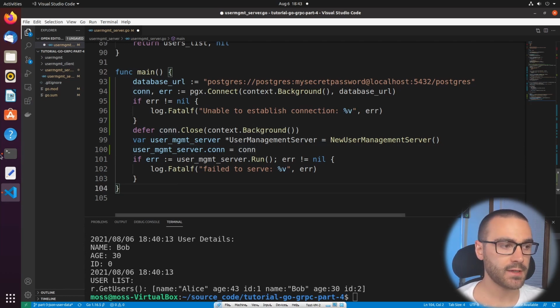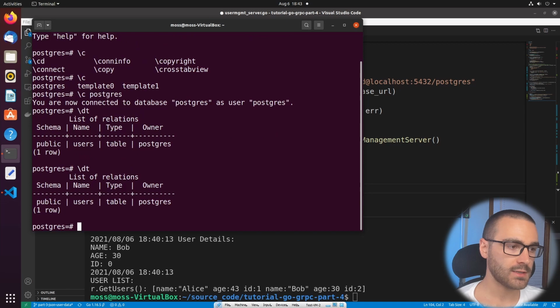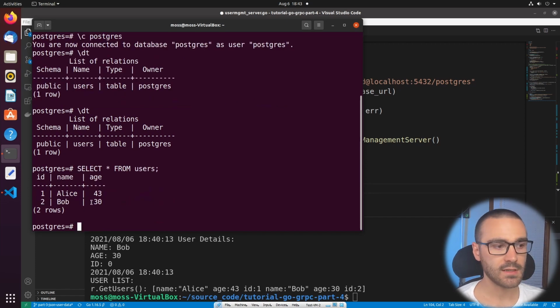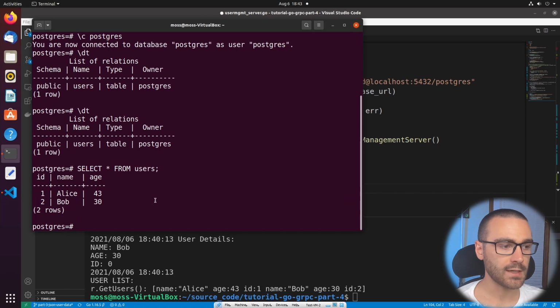So now if I navigate back to the Docker container and I query the users table, I should see those two records in the table. And you can see when I run \dt, we have the users table created now. And if I say select all from users, we can see the two records, Alice and Bob. Okay, so IDs 1 and 2.